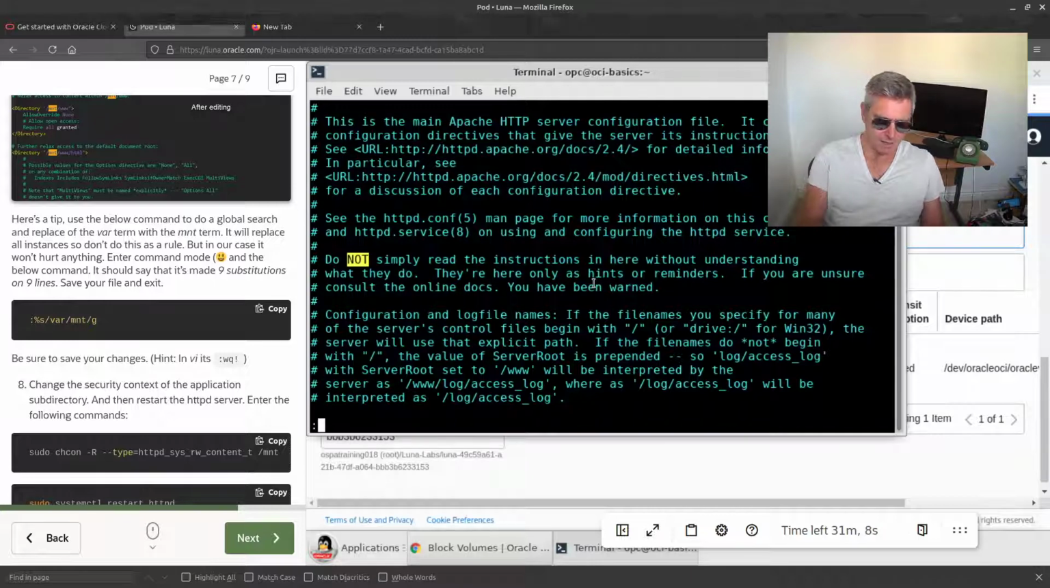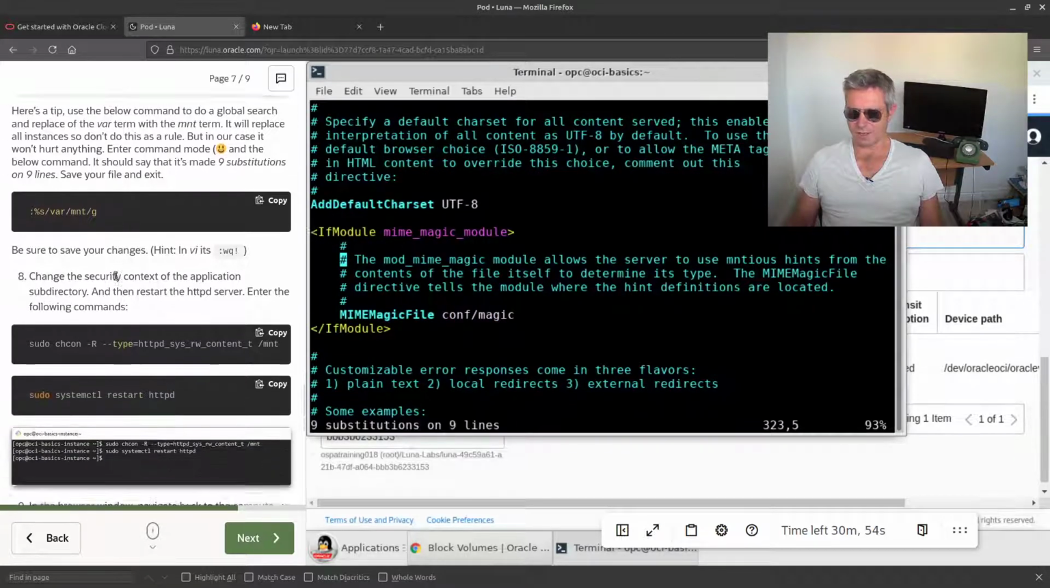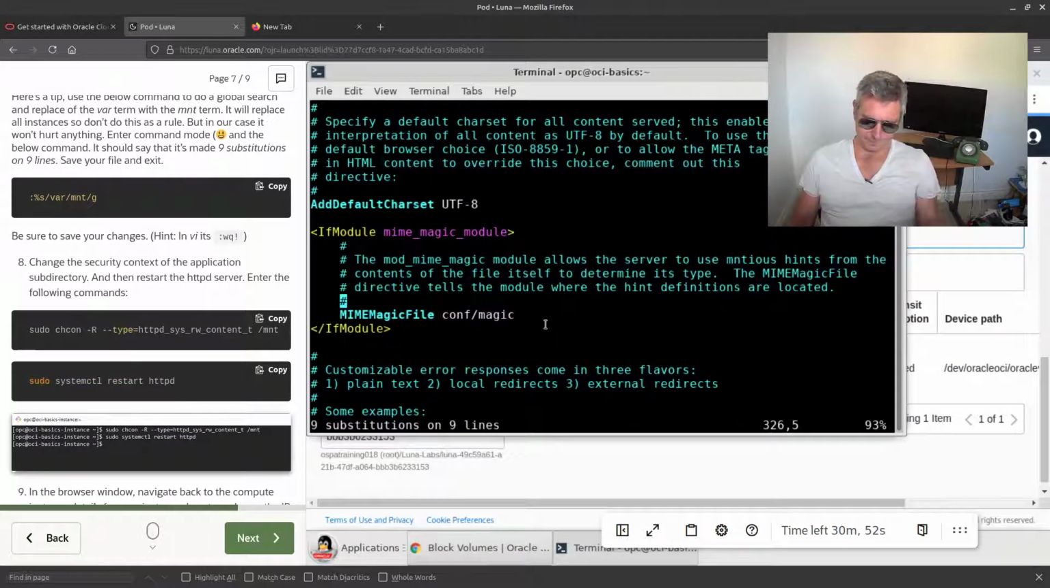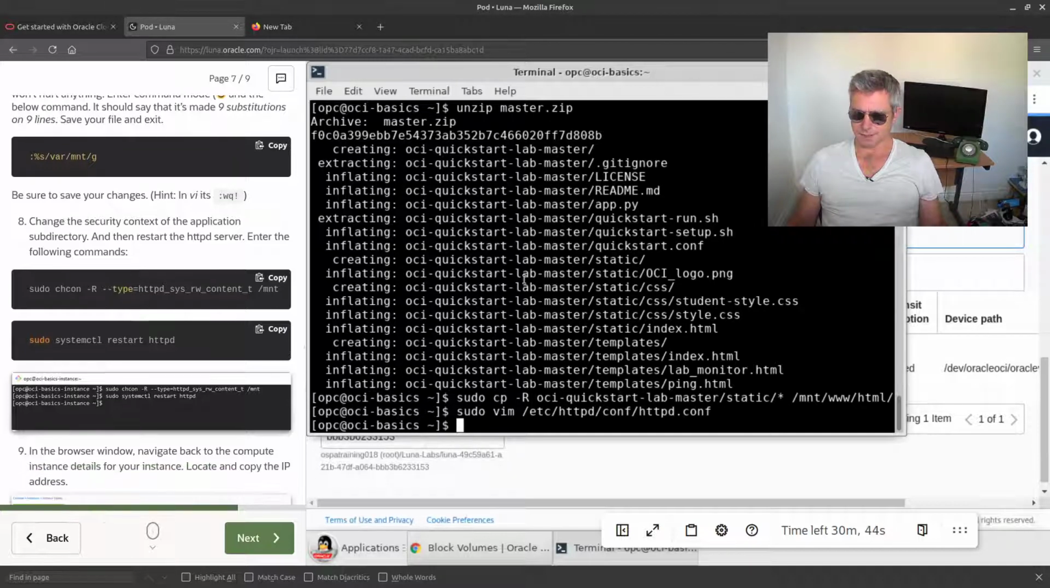So we do :%s, so it does all lines, /var/mnt/g, because it's greedy, and we'll wait and see 9. Yeah, there we go. So 9 substitutions on 9 lines. And then do Shift ZZ to save the file. Not everybody knows that. Shift ZZ. Anyway, this isn't a Vim lesson as such.